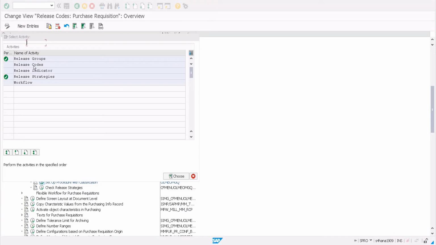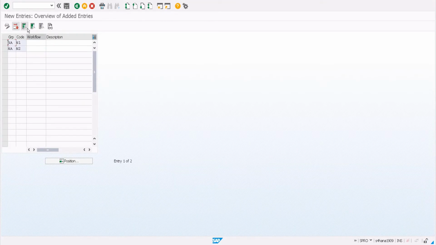Now go to release codes. Let us also create a two-level workflow. So for our group AV, I will define the codes as L1, AV, L2. Now when we just create the codes for the groups, it means that the system will change the status of the purchase requisition. Whereas if we also give the workflow, then we can actually send it to the workflow of the approvers.